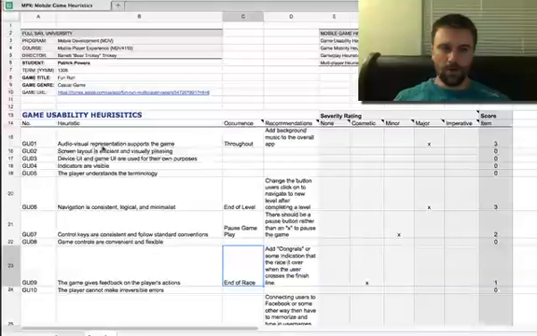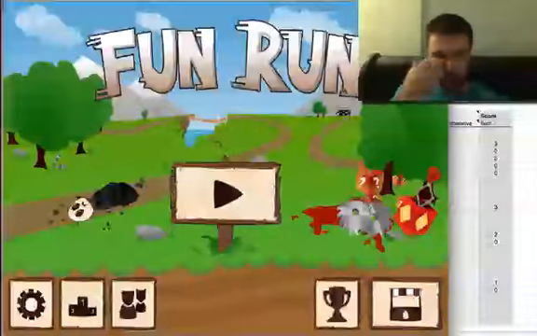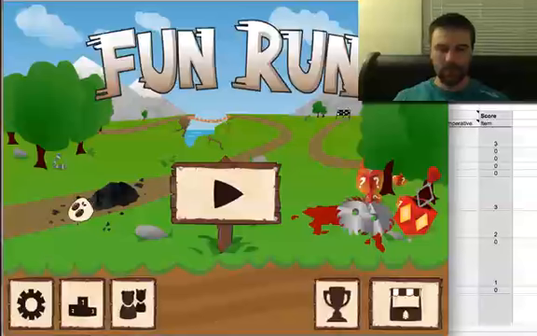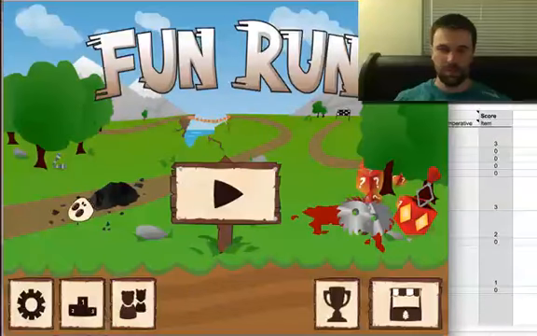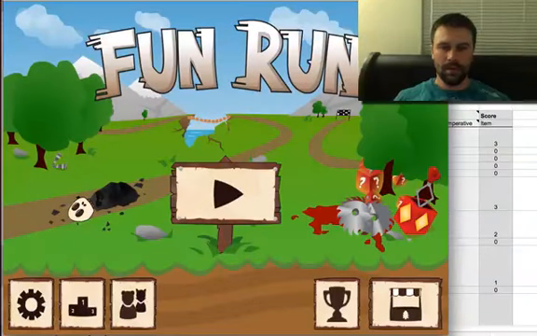So, audio-visual representation support of the game. There are sound effects, but there is no music throughout this entire game. It is silent the entire time, other than the sound effects.